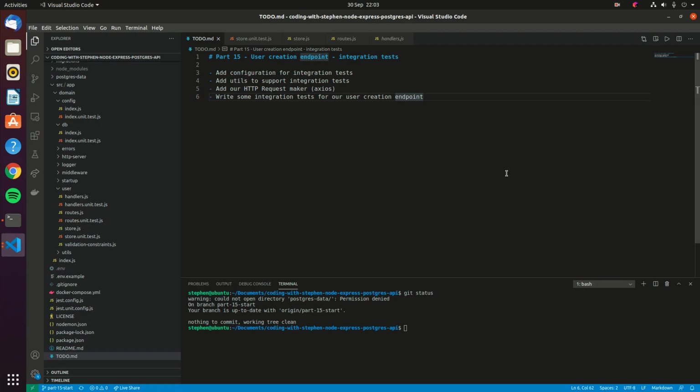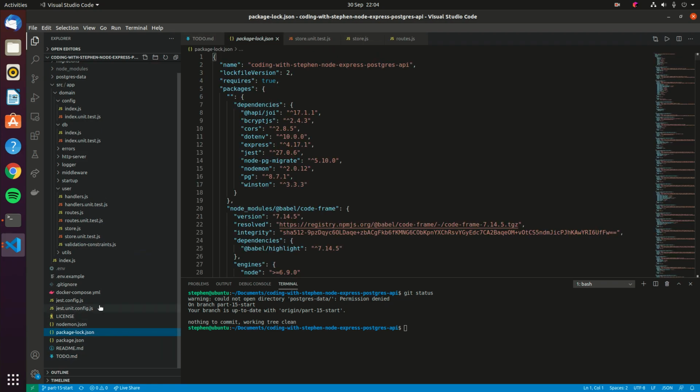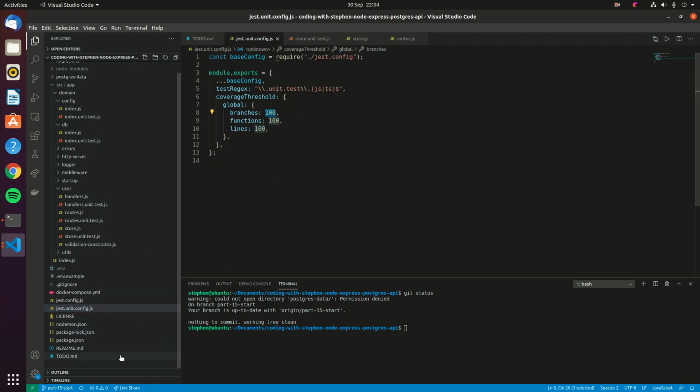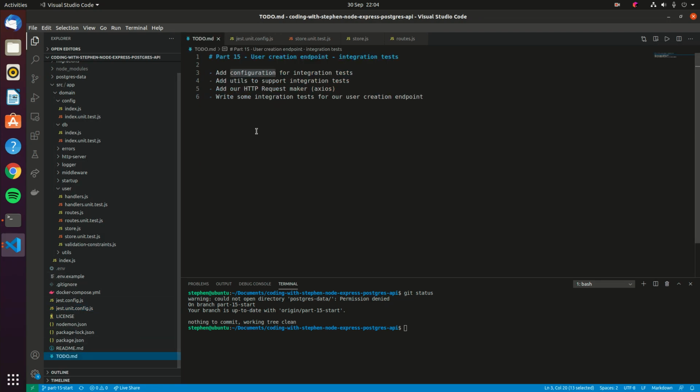So what we're going to do, we've got a few steps. We're going to add some configuration for our integration tests, and we've got a test config file here, which is for our unit tests. So we'll add a configuration file for integration tests. We'll add some utilities to support our integration tests, because one of the most important things when running integration tests is that you can repeatedly run them and get the same results, and that the state of your application is reset between each test.